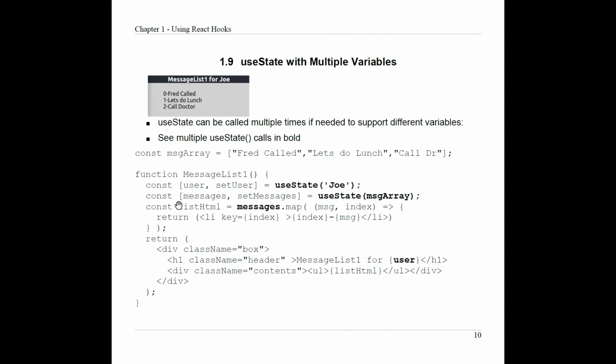So this example has an array of some data that's going to be output. Then it's going to have a username. So we're going to use the useState method more than once. Here we're going to use useState to create a user and a set user, like you see here. Here we're going to use useState to create a messages array and a set messages function, which we can use to update the array.